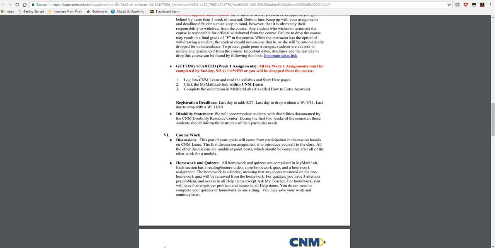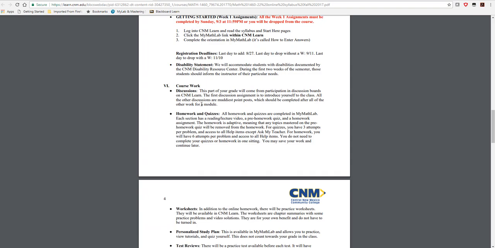Log in to CNM Learn, read the syllabus. We're doing that right now. Click the MyMathLab within CNM Learn. We'll get to that in a minute here. Registration deadlines, disability statement, all that stuff. If the disability statement applies to you, of course, let me know and we'll take care of that.